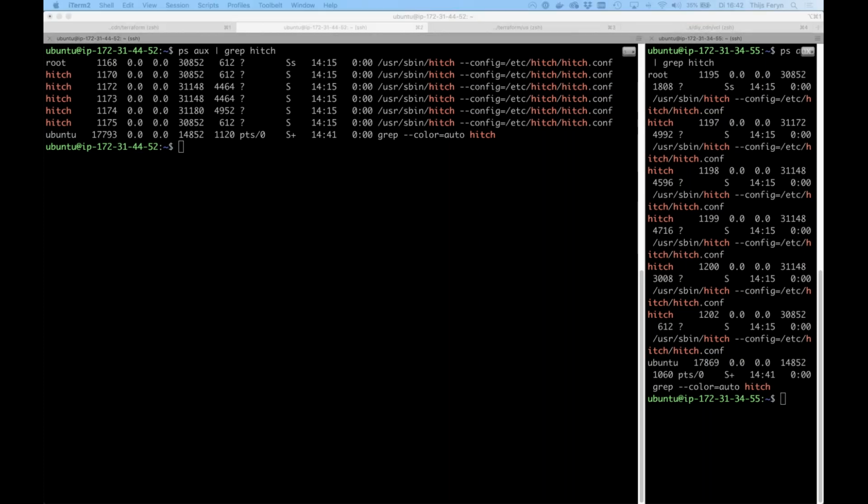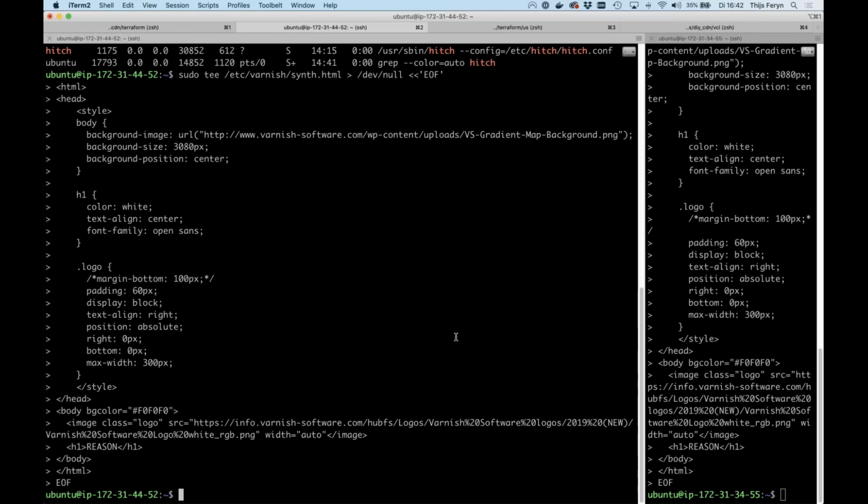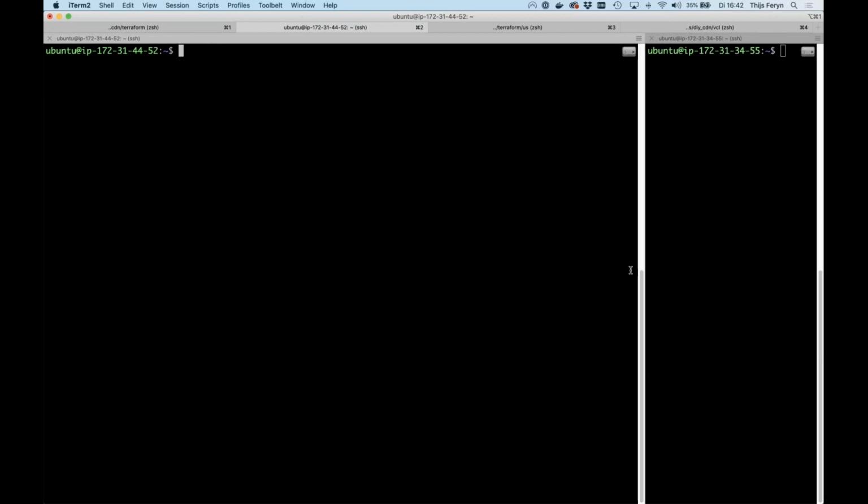And the final step is to create a template for error messages. This is just a simple HTML template that uses the same styling, same CSS. But the thing is that this reason string will be replaced with the actual error in Varnish. This is just styling. So we're at the end of the regular provisioning. What we need to do now is just run a couple of commands to make sure everything is started properly.